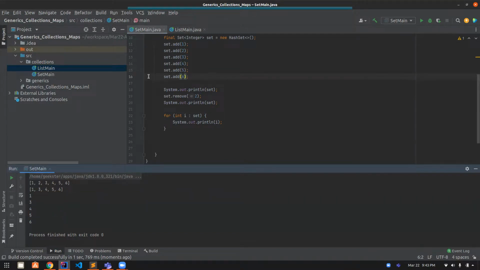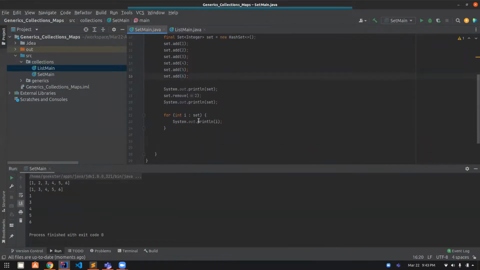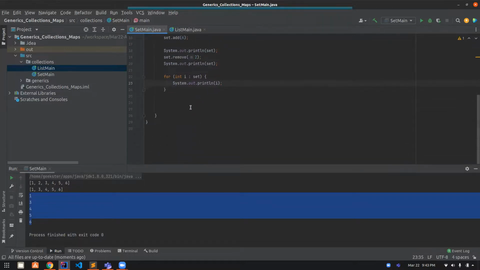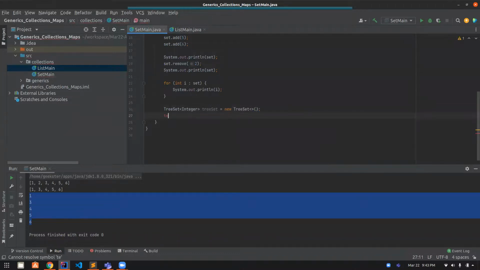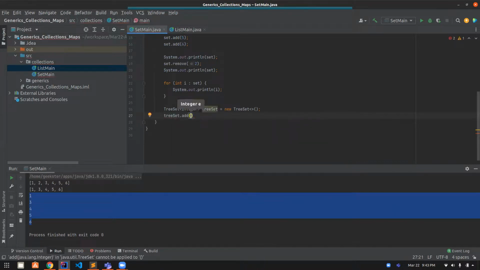Okay, never mind. So this ordering is still maintained there, but basically in a hash set, the ordering is not guaranteed. Maybe if I run this 5, 6 times, then the ordering will mess up. Never mind. Let's talk about tree set. Tree set is exactly like how set is. It's just that the ordering is always maintained there.